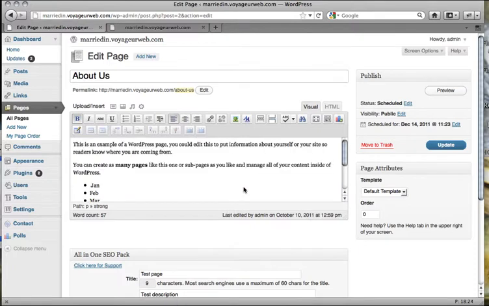I can add pictures to the page. I can click where I want to have a picture. For example, let's say I want to put a picture right here. And this is a little trick. Go right here to where it says add an image. Don't use this icon here.